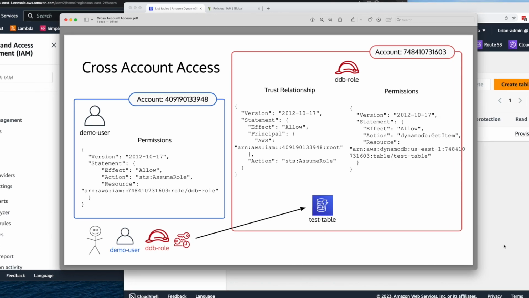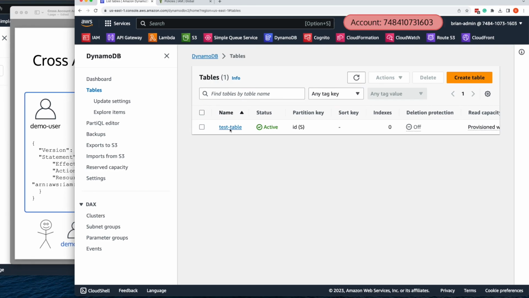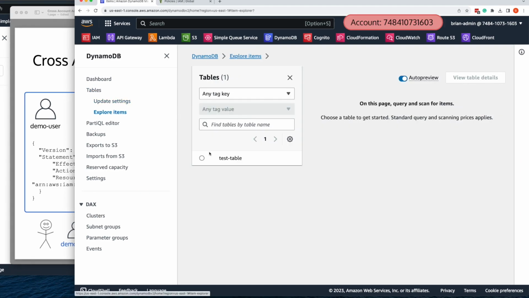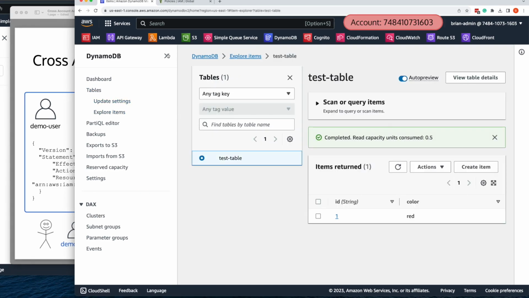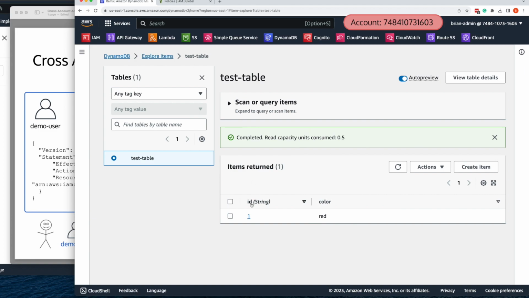I'm going to first show you the test table that I created in the 748 account. In DynamoDB, I created the table, and if I go to explore items and select the table, you can see that there's a key value called ID and an attribute called color, and I put one item in with the key of 1 and the color of red. This is what we're going to use to test getting the item.